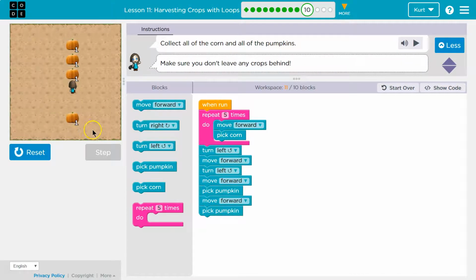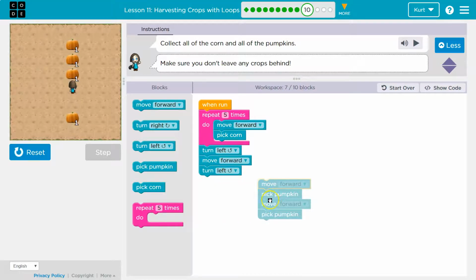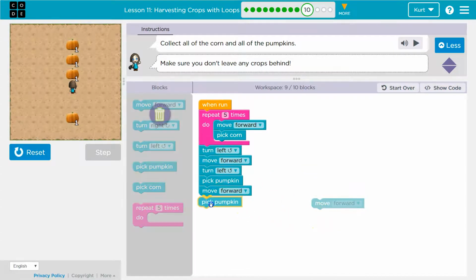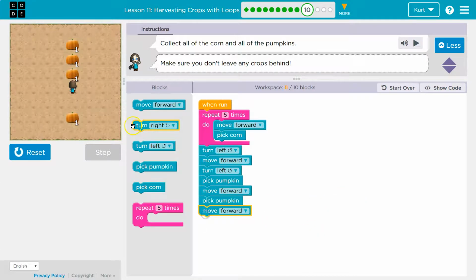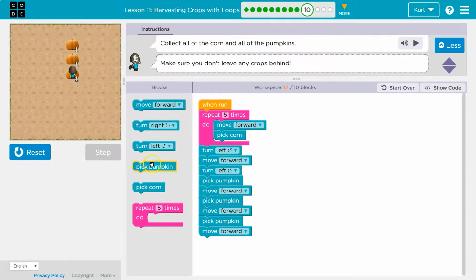Oh, and look at that. I just made a mistake. So I tried to move forward first. It looks like this time it would be a better idea to pick the pumpkin first and then move forward. Pick a pumpkin and then move forward. Pick a pumpkin, move forward. Okay. Pick, move forward. And so keep in mind, I'm repeating myself again, okay?